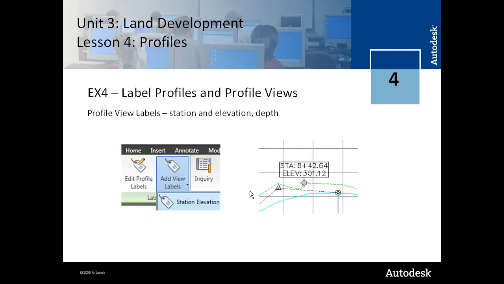You can also label spot elevations and stations on your profile view. So that's nice to be able to label certain features on your profile view.